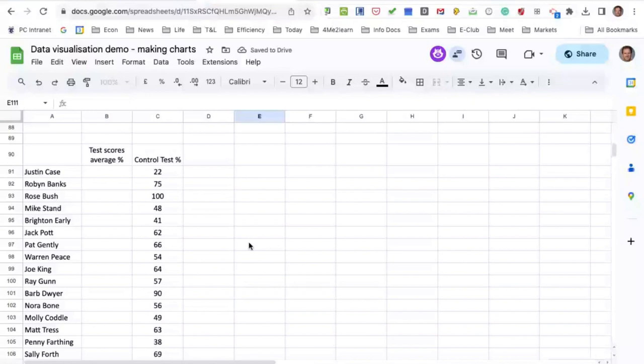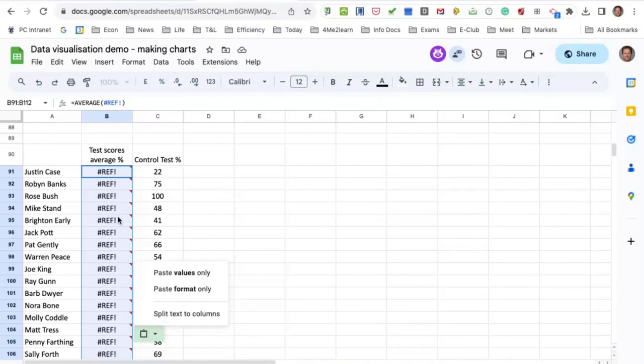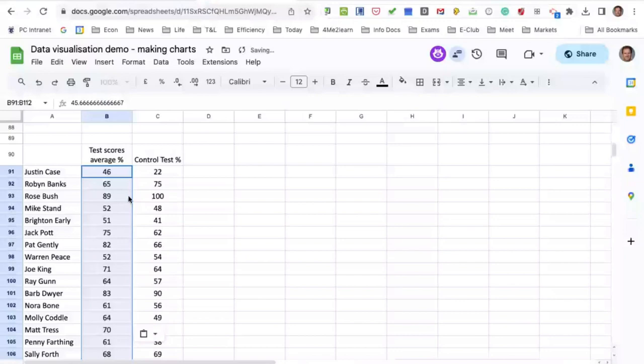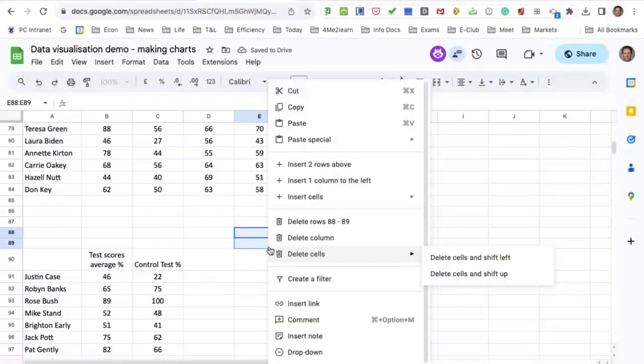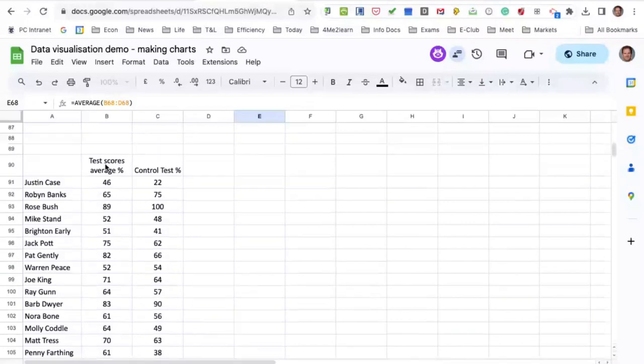If I go command or control V, you see it says there was a formula that calculated the average across three columns. Now those three columns are not there, so it's just giving me this error message. So I need to tell the spreadsheet that I just want the values. When I click on this little clipboard, it gives me these options. So I'm saying paste the values only, and there we go. That's how I've been able to transfer all of these averages into this column over here to give me the test scores average.